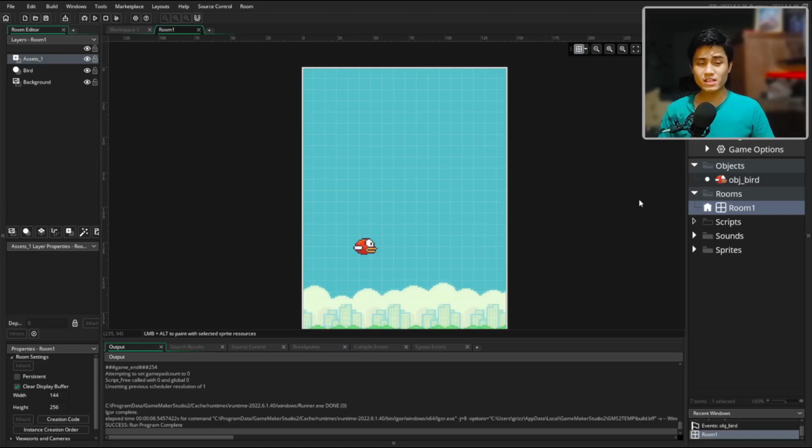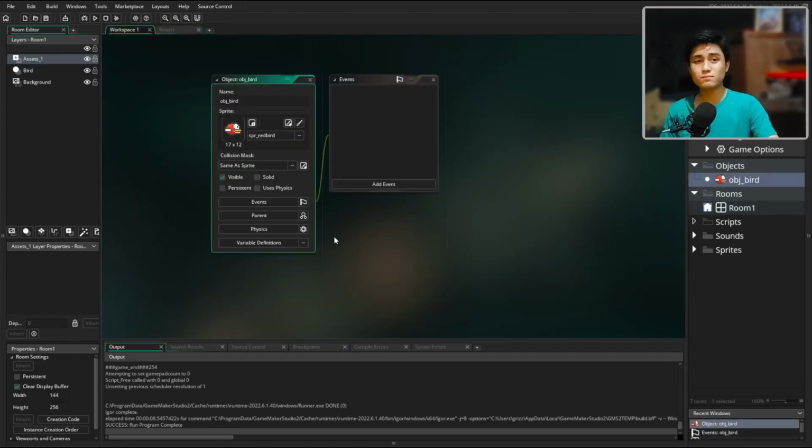So our first task is to add gravity. So we'll go to object bird, and as you could see, nothing is programmed just yet. So the way we're going to do gravity is that every frame we are going to be moving the bird downward. So how do we do that?